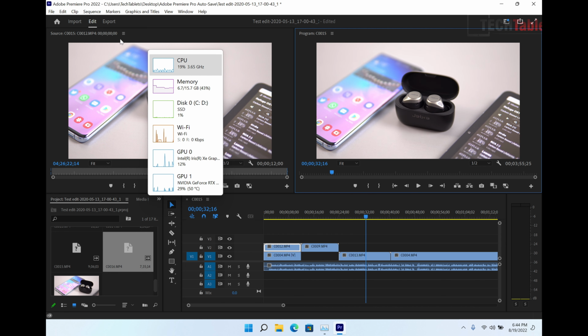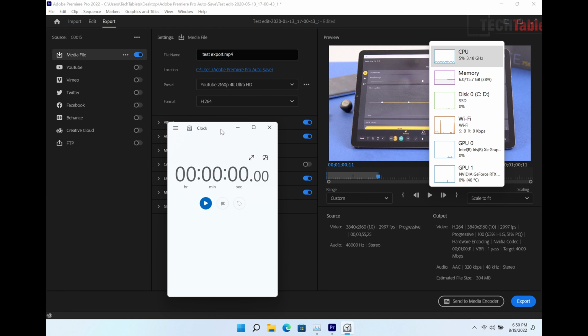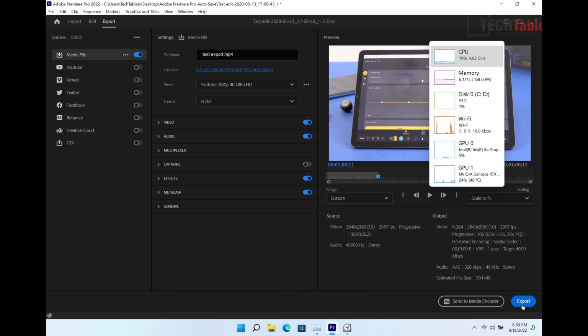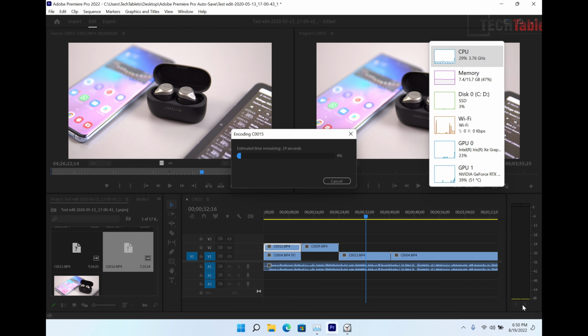It's good. So let's take a look at the export times now that we have the NVIDIA graphics. I have here the YouTube preset, so that's 4K, that's going to export 1 minute of footage. This is the test I do across all of my laptop reviews. So here we go, start and then export. This should be very quick.